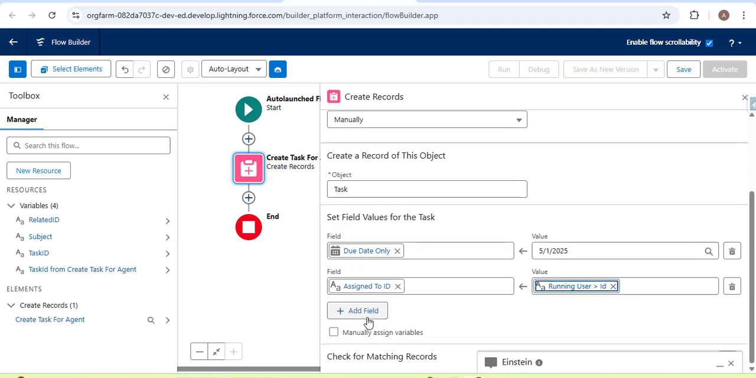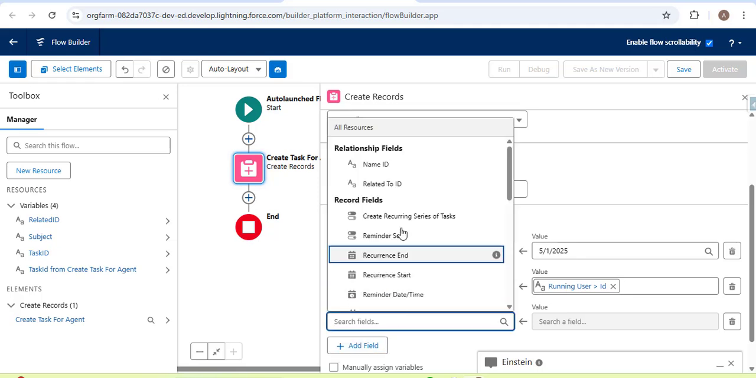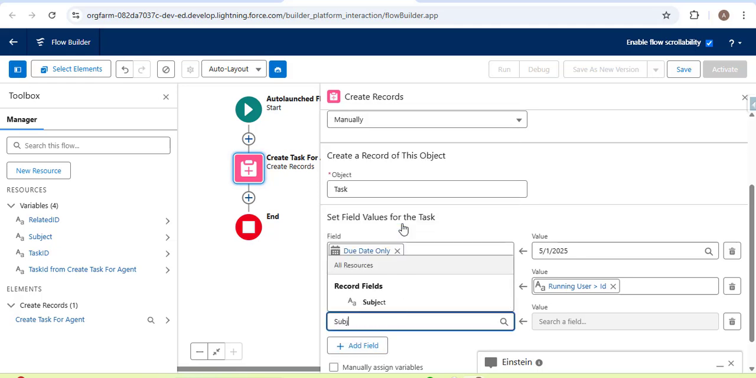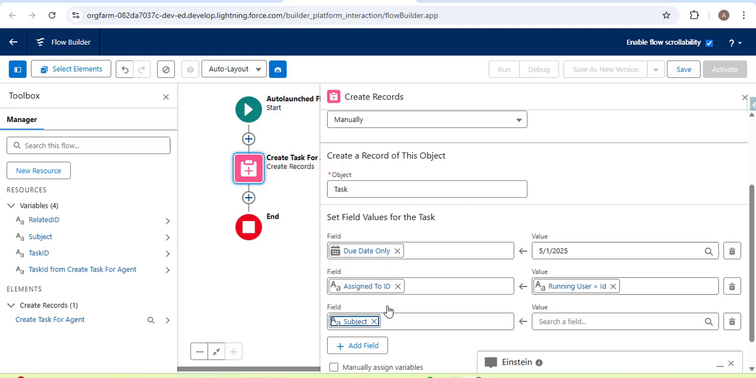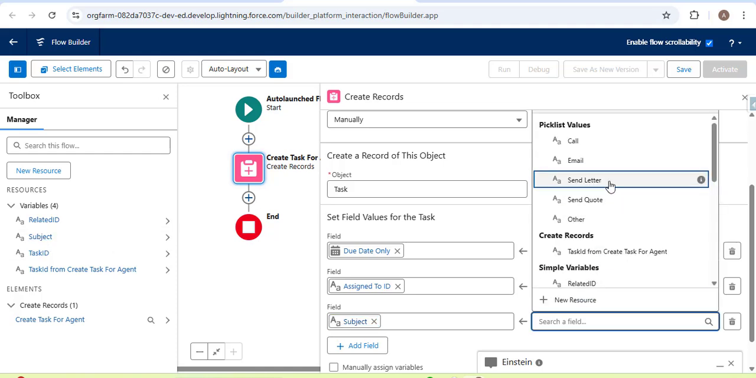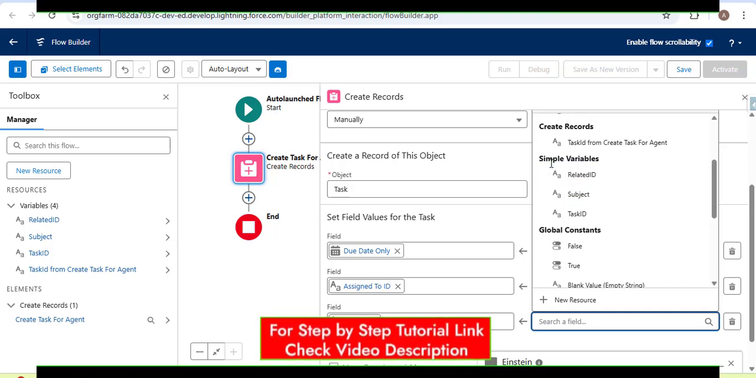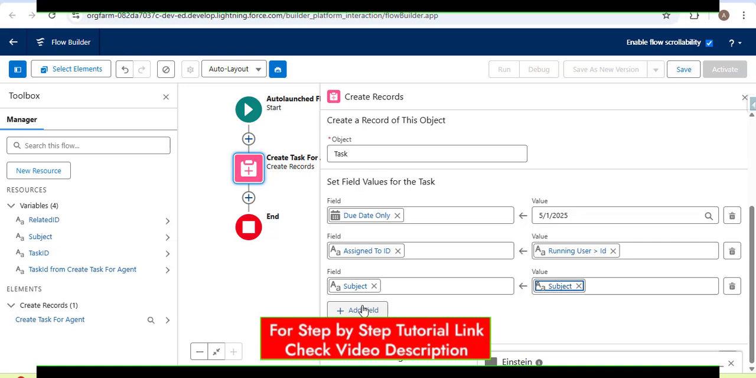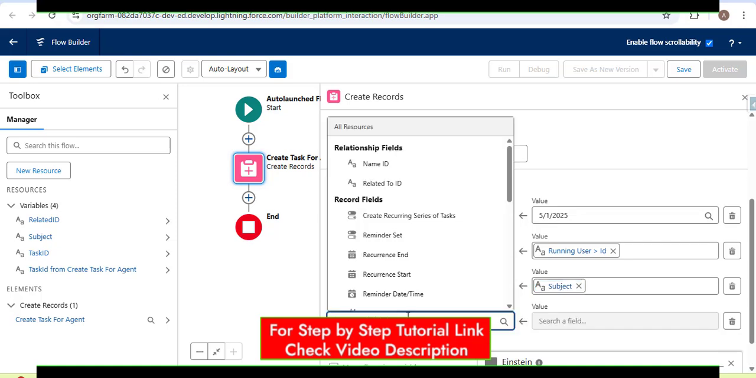Then again click on this add field. Here we need to select subject, and this time in the value, here we need to select the created resource. So here we created the subject resource. As you click on it, then scroll down, and here you can see in the simple variables, here we have subject, click on it. Again click on this add field, and here we need to select related to ID.